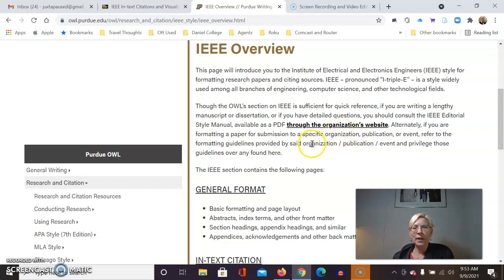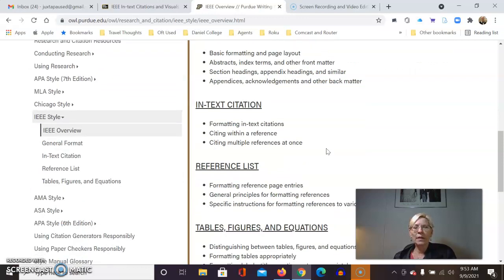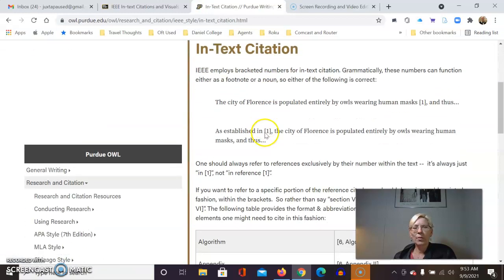Okay, so today's little focus is going to be on the in-text citations. So I'm taking you directly to the in-text citations. IEEE in-text citations are a little bit different than what you might be used to with APA or MLA. In MLA and APA, if you recall, you had parentheses, right? In IEEE, we use brackets. So you can see right here that we have the square brackets.